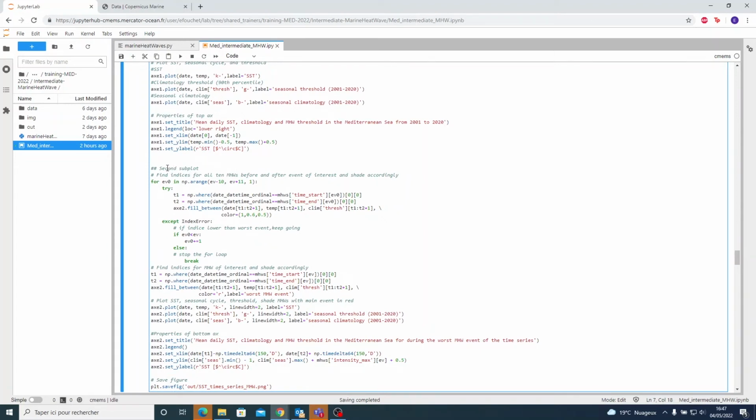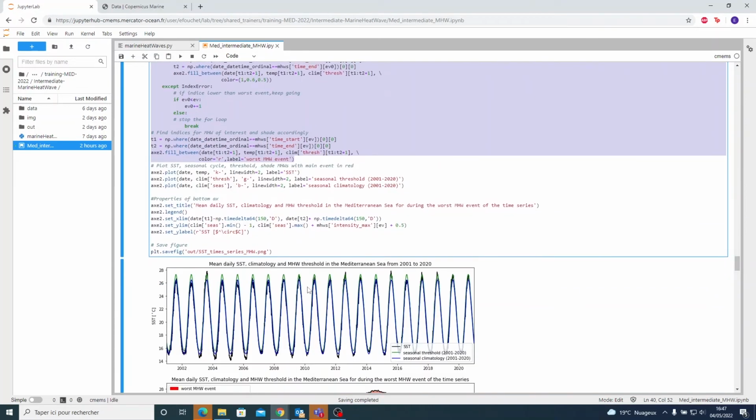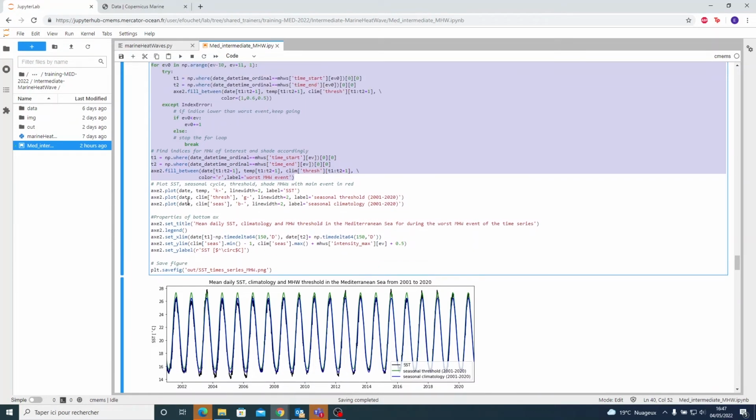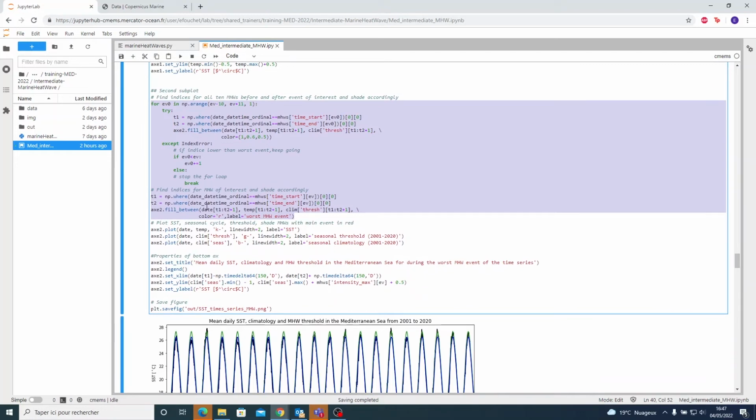Then we do the same for the second subplot. The following lines enable us to add the color to identify the marine heat waves. So this is what it does. Then we plot, just like we did in the first subplot, the sea surface temperature, the threshold, and the climatology. We add the properties of the axes, so the title, etc., and then finally we save the figure.